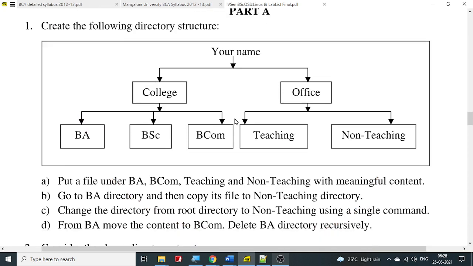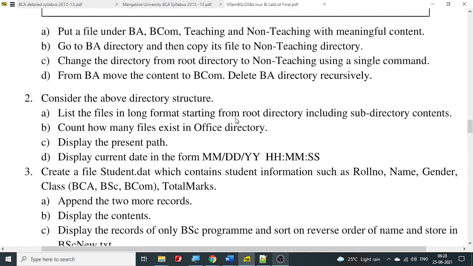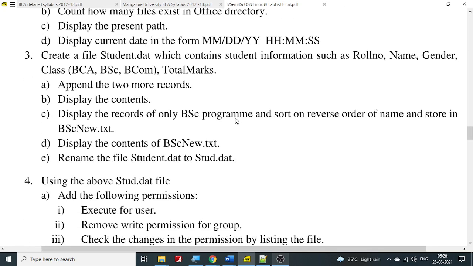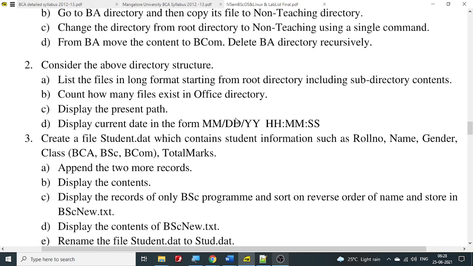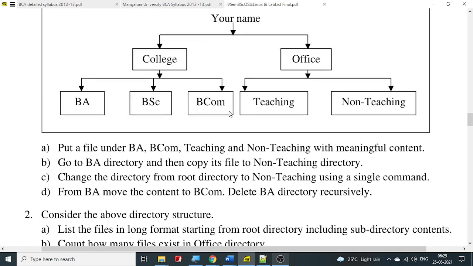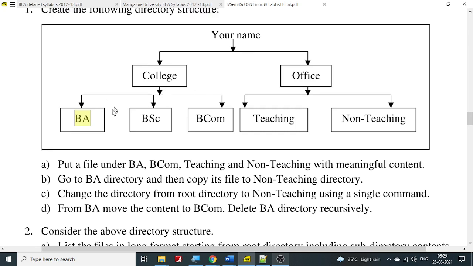Okay, so if you want, you can also create it, because they have said here, consider the above structure. They expect you to have the BA folder. Now suppose you really want to have the BA folder, you can definitely create it, because we have deleted that BA folder. So let's try to first create that BA folder.